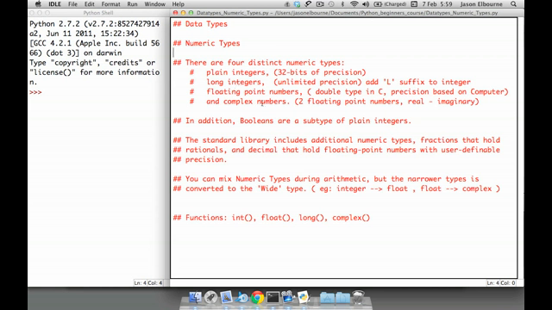In addition to all this, we have booleans, which are a subtype of the plain integer. So a plain integer has numbers such as 0 and 1, and a boolean consists of those two numbers, zeros and ones. In Python, we'll learn about booleans, and they're also represented as True and False, None, and different things like that. The standard Python library also includes additional numeric types such as fractions that hold rationals, and decimal, which holds floating point numbers with a user-defined precision.